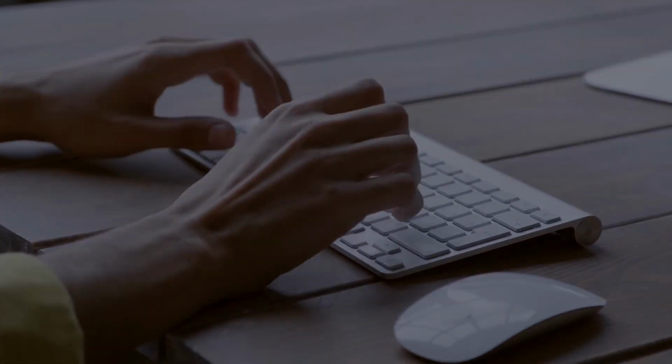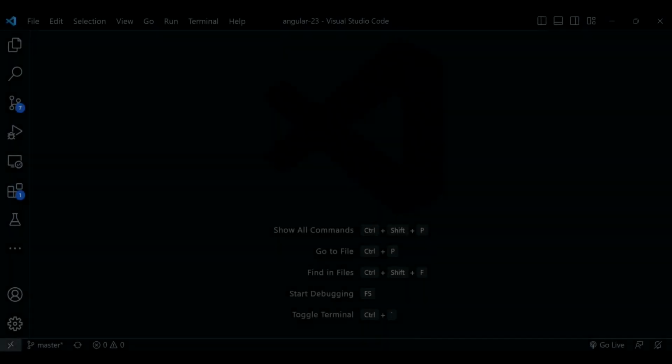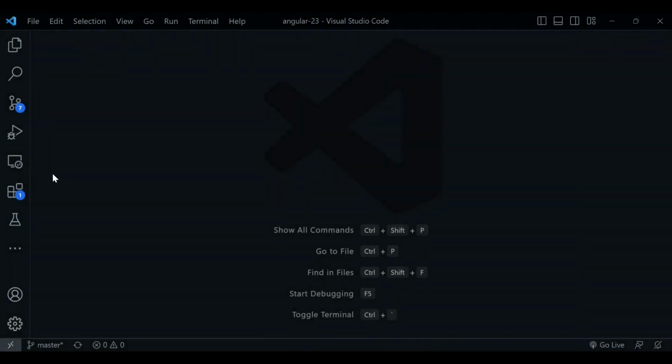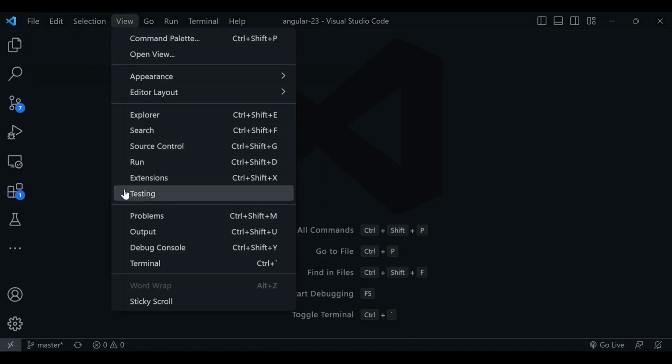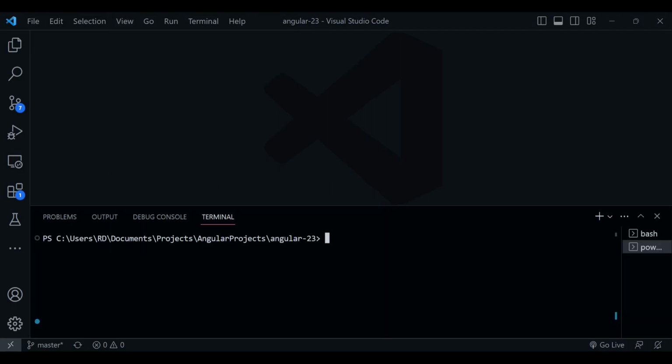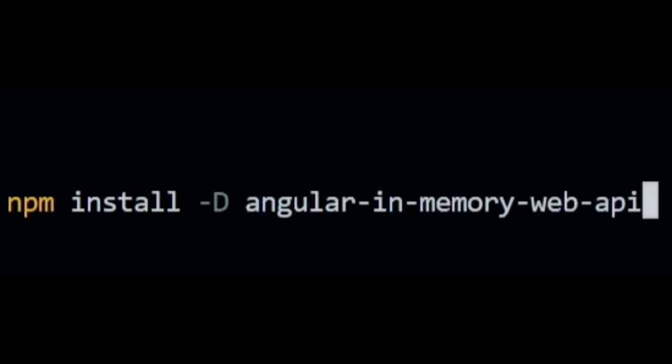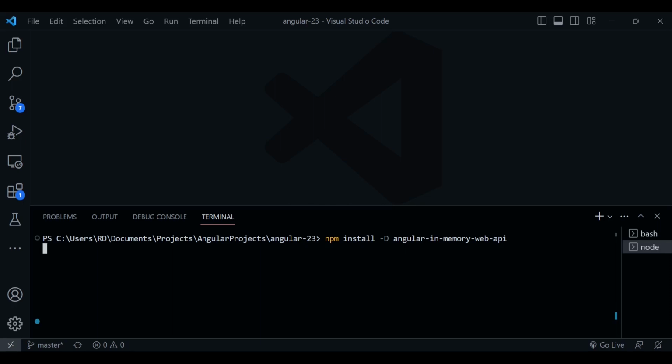So let's get started. The first thing we need to do is install a package for that. So let's open the terminal and press Ctrl backtick. Now just type here npm install -D. We are going to install it as a dev dependency, and just write angular-in-memory-web-api. So press enter and it will install this package for us.